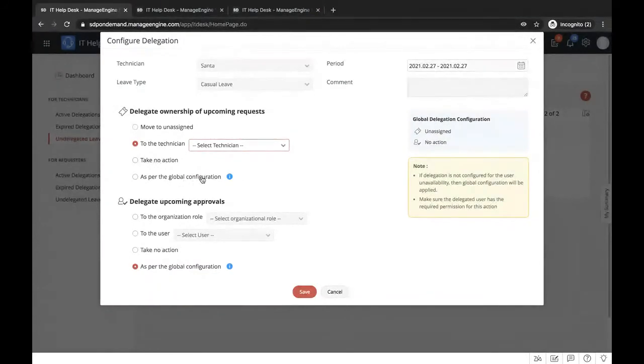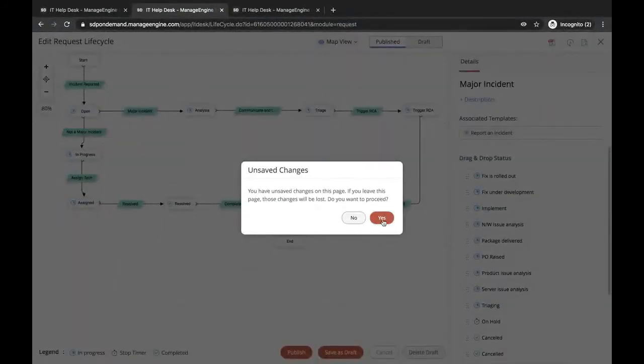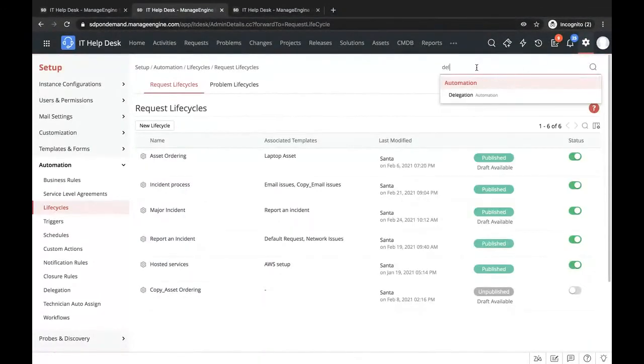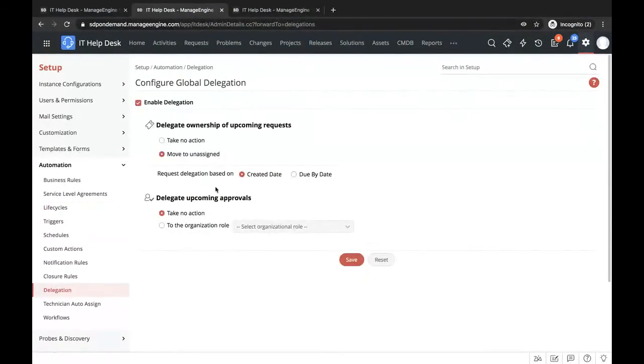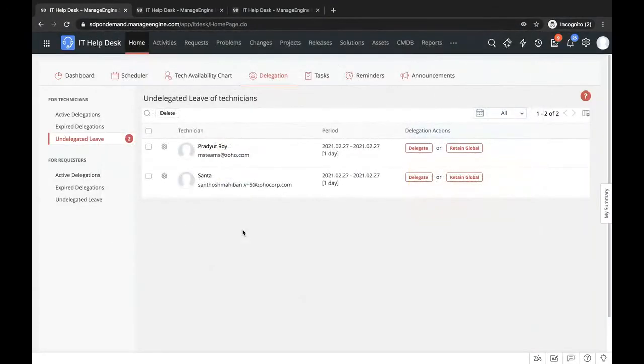So there's something called global configuration, which again needs to be configured in your admin setup. Let me take you to delegation. All right. So the global delegation is basically the basic workflow that you want to have for delegation that applies to all, like a default. It's a default setting. So you can either choose to use the global configuration or you can have your personalized delegation configuration for this particular leave. So this is how you can again use the expertise of other technicians and work in a more effective way.